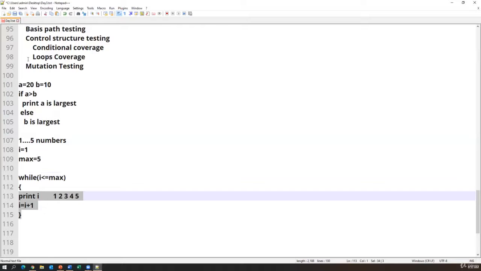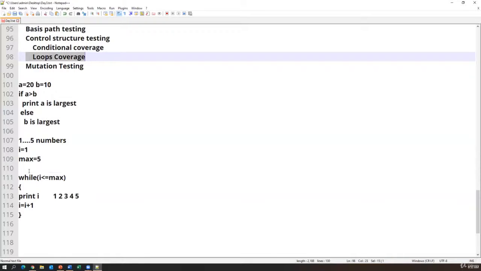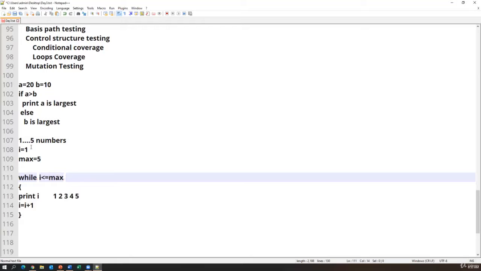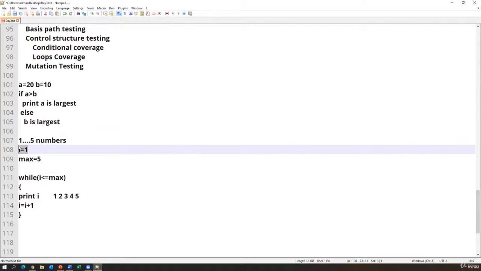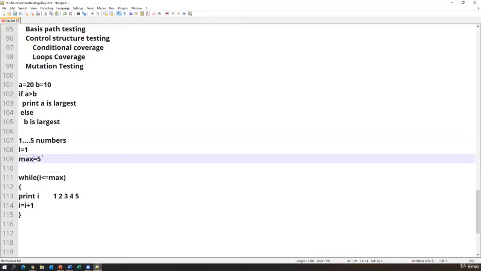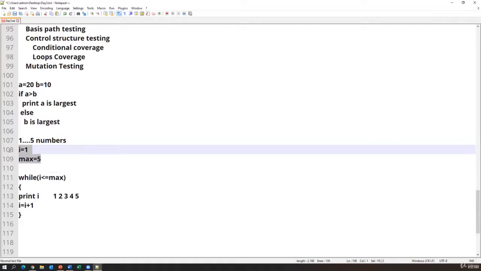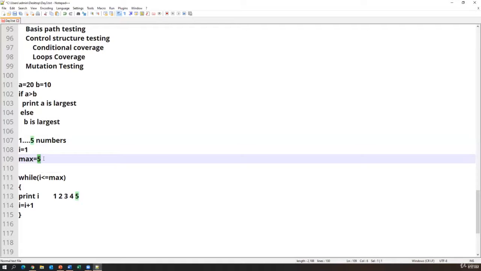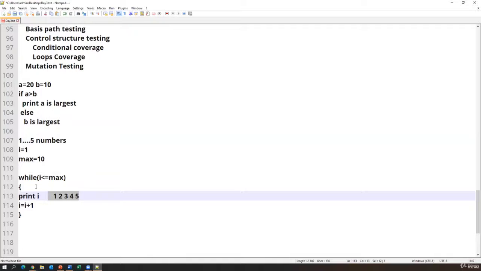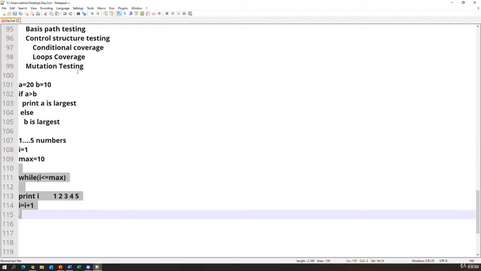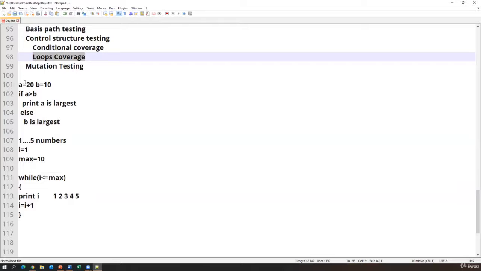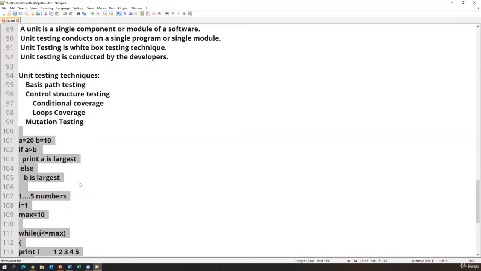Now in loop coverage, what you will test is, when I execute this program, whether it is starting from the beginning or not, whether it is repeating exactly till the maximum number or not, and whether it is printing all the numbers in this range or not. We are going to verify that. And suppose when I say 6 here, 6 numbers should print. When I say 10 here, it should print 10 numbers. So like this we will verify the loops. That comes under loop coverage. This is purely related to programming, so that's the reason it comes under unit testing, which is a white box testing technique. To conduct this type of testing, we have to know programming.